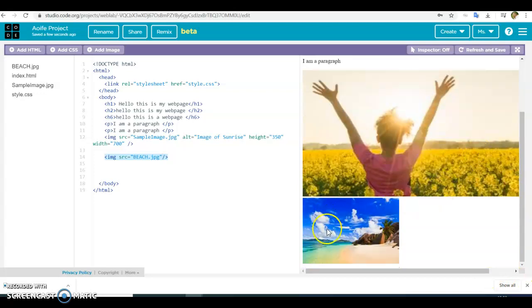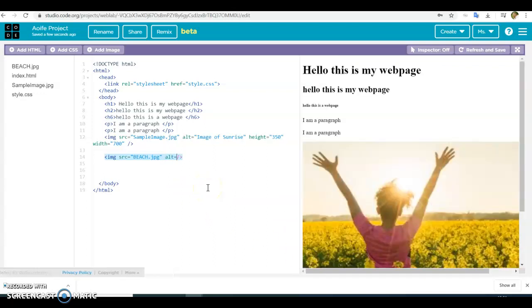And if I scroll down, I can see it is here under my previous image of my sunrise. So again, if I want to give that image alternative information, so for example, if that image won't load, what will the end user see? So I'm going to go ALT equals, and I'm going to go speech marks, and I'm going to say that I want this image, this is a, and you can type whatever you want in there.